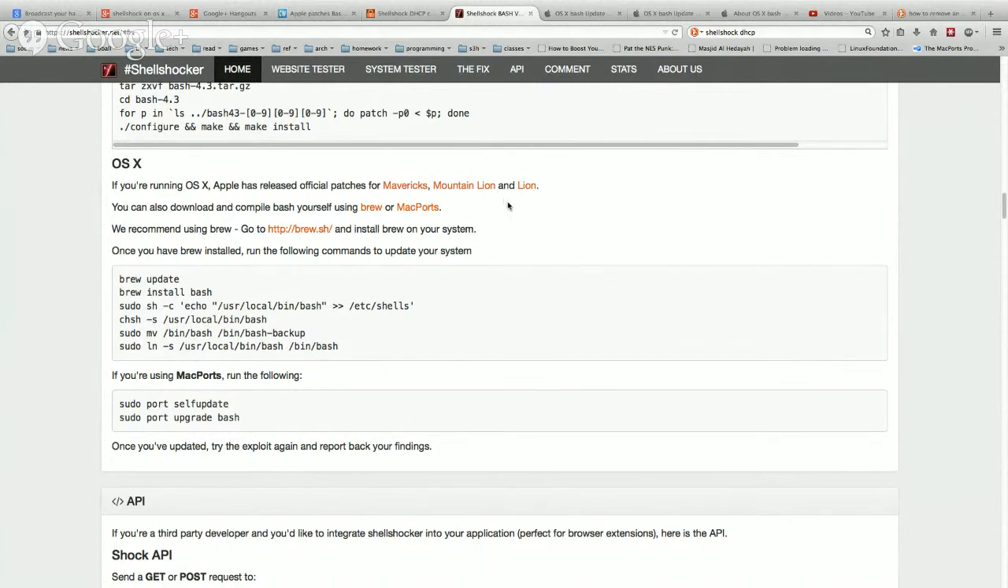So if you're using a version of OS 10 that's older than Lion, you have to know that your system is vulnerable, not just to this, but to other things too. You might be vulnerable to Heartbleed also.